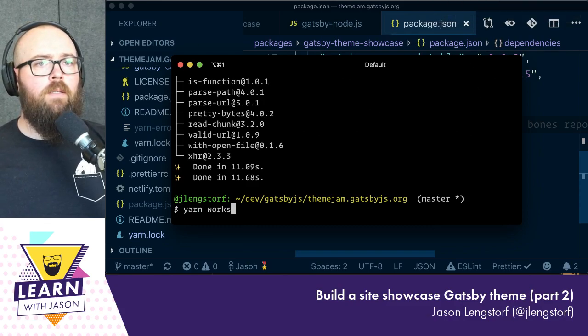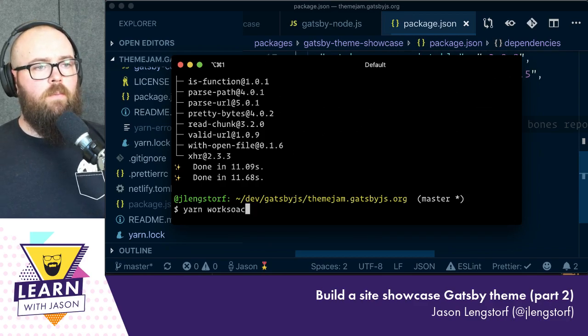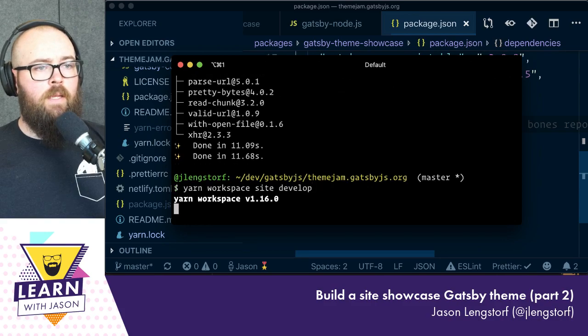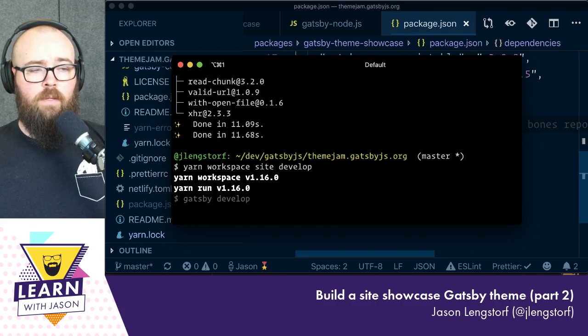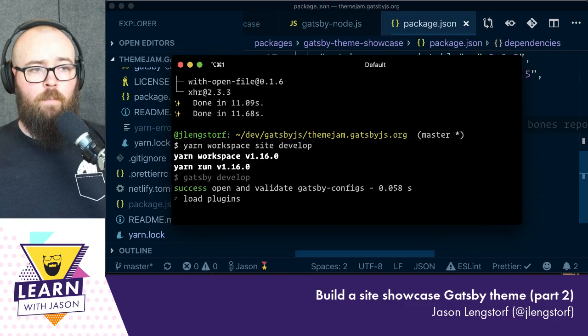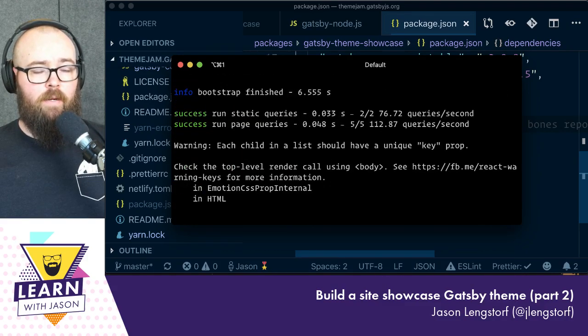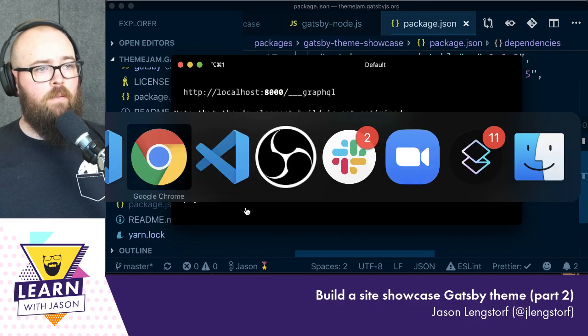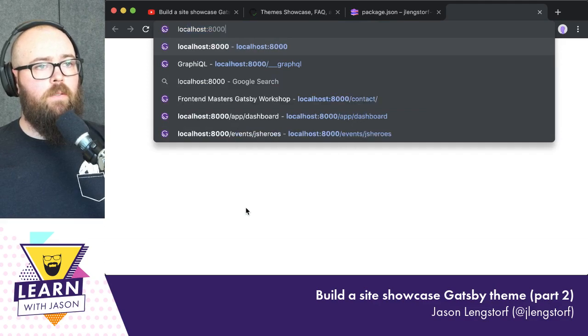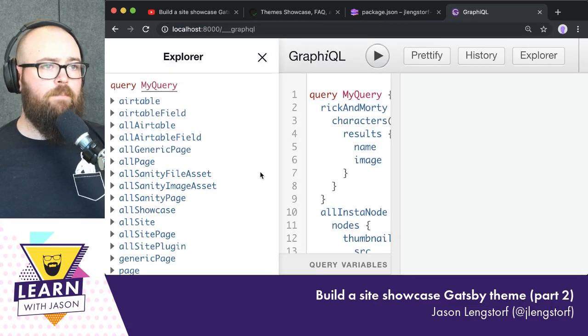Whoops. Let's turn off notifications. Yarn workspace, site, develop. And hopefully this is actually going to run. And then what I'm hoping we see is that I can go in and do a query for data. Okay, so let's go to localhost 8000. We'll get into the GraphQL.